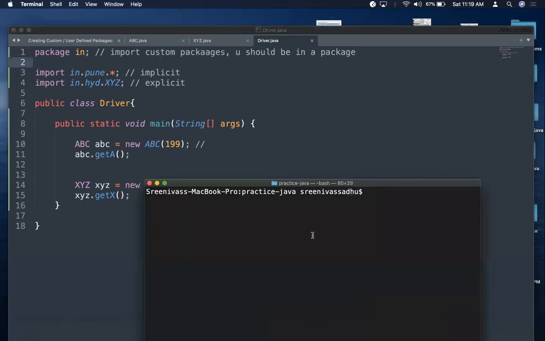Okay, so how to compile now? Because it's also there in a package. Now you have to go to this style actually, javac -d . and then the class name is driver, and the file name is driver.java. Yeah, now compile.